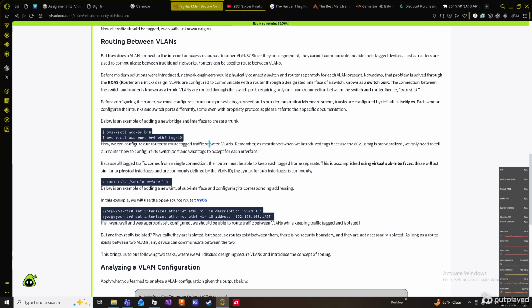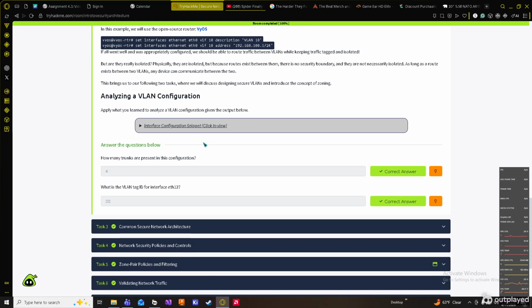Alright, on to the questions right here. How many trunks are present in this configuration? It's going to be 4 trunks. And what is the VLAN ID tag for interface Ethernet 12 or ETH 12? It's going to be 30.